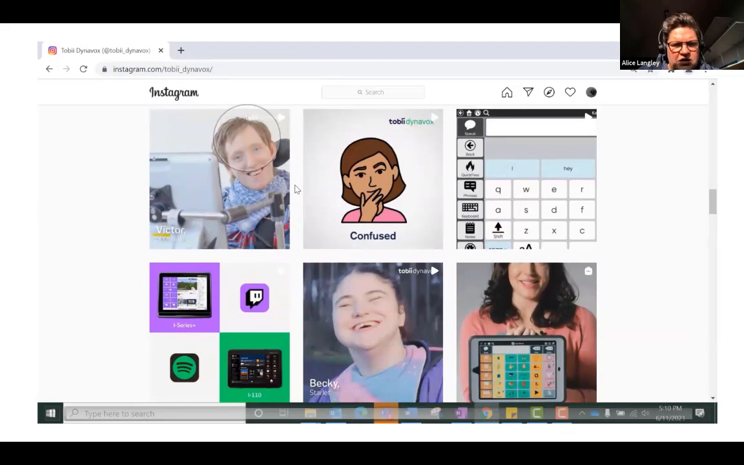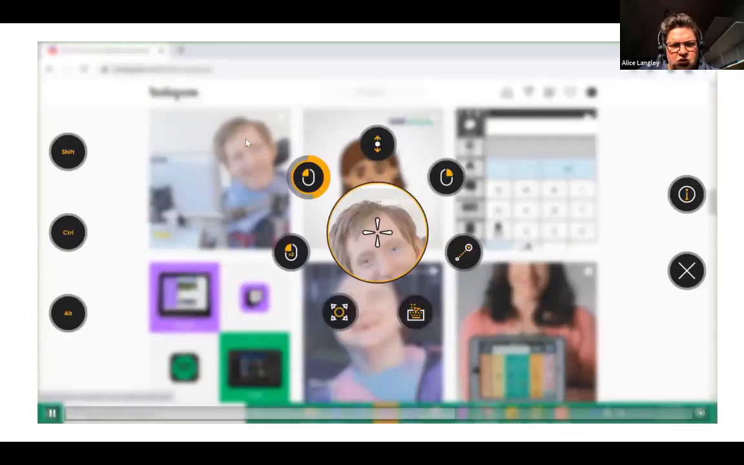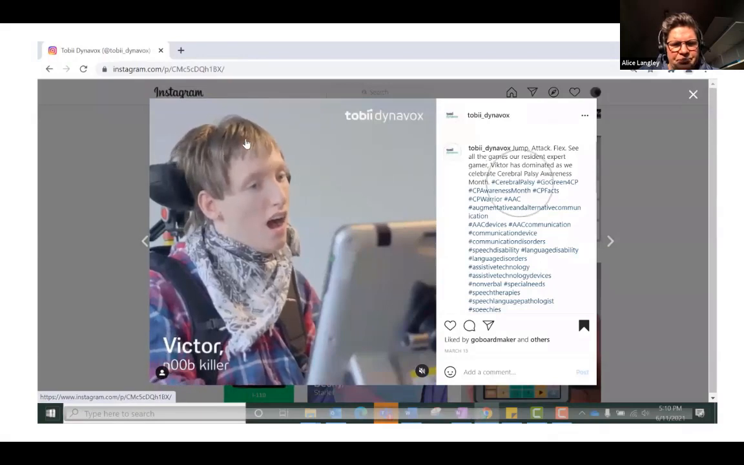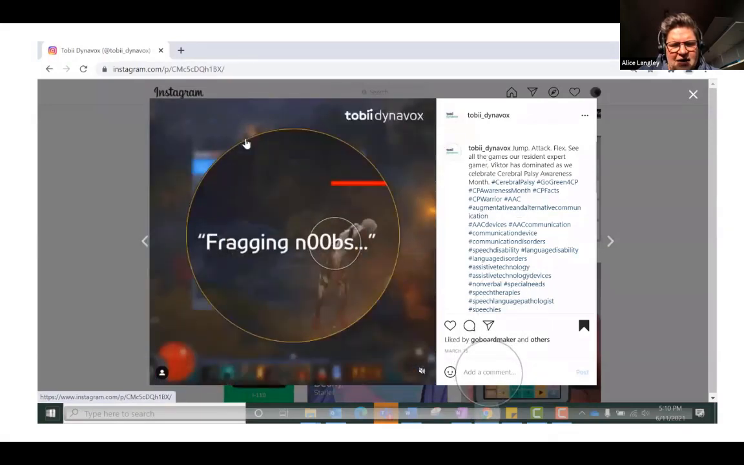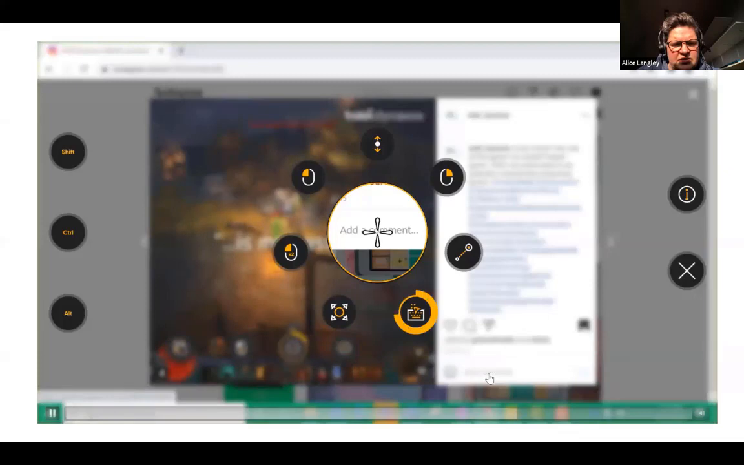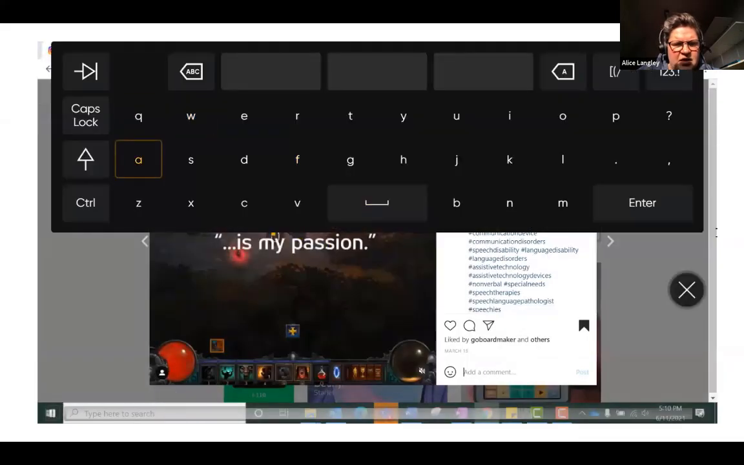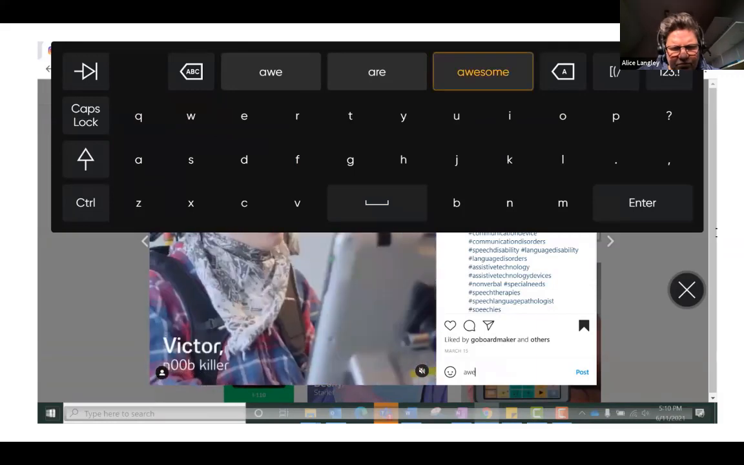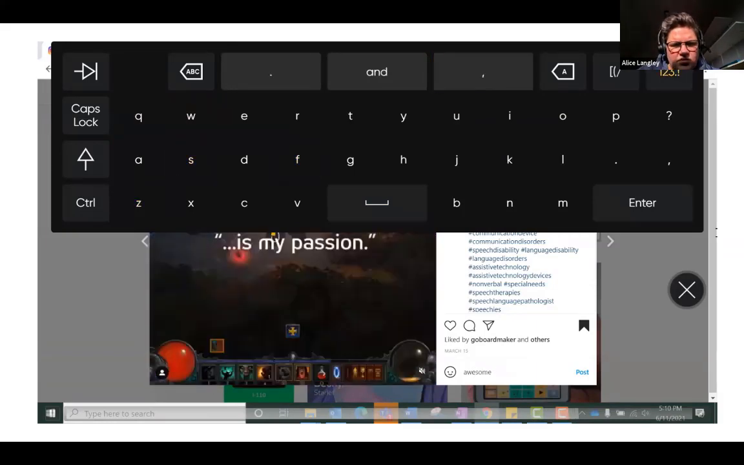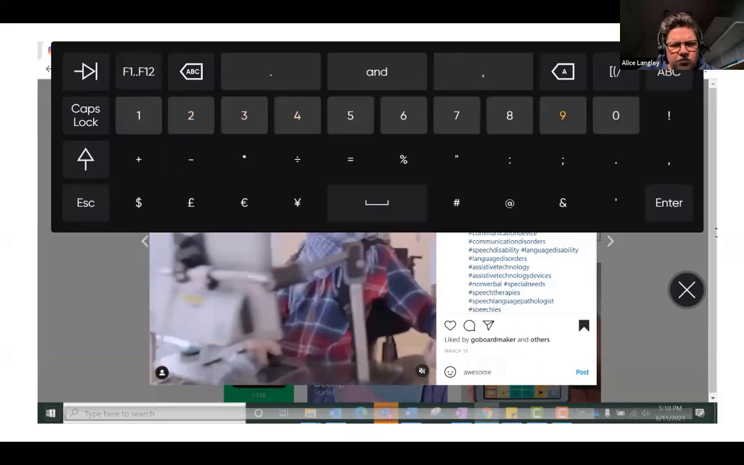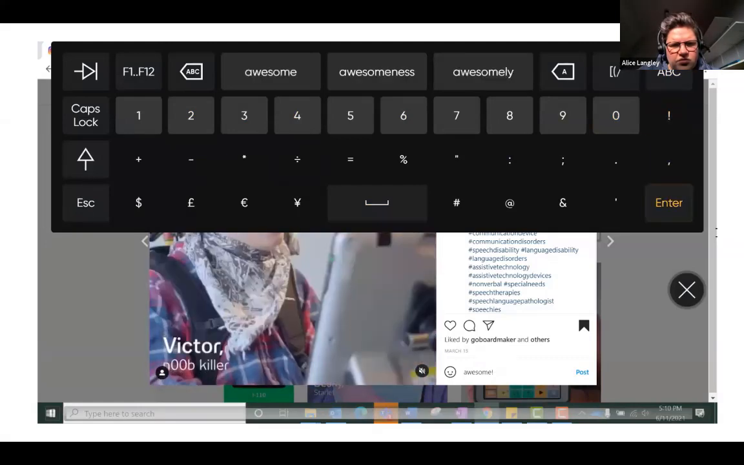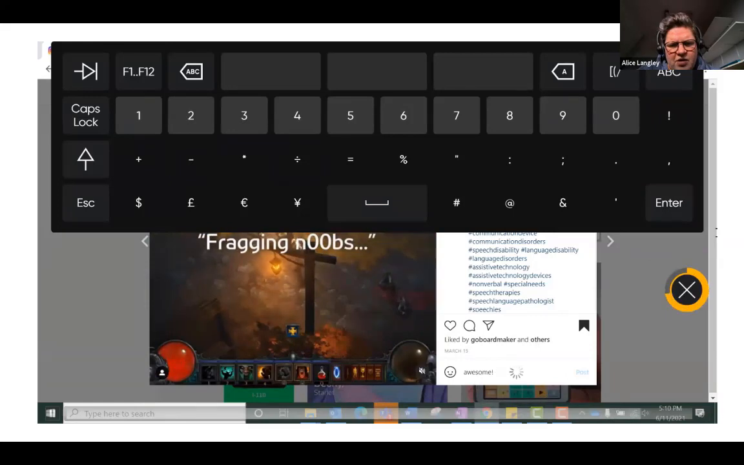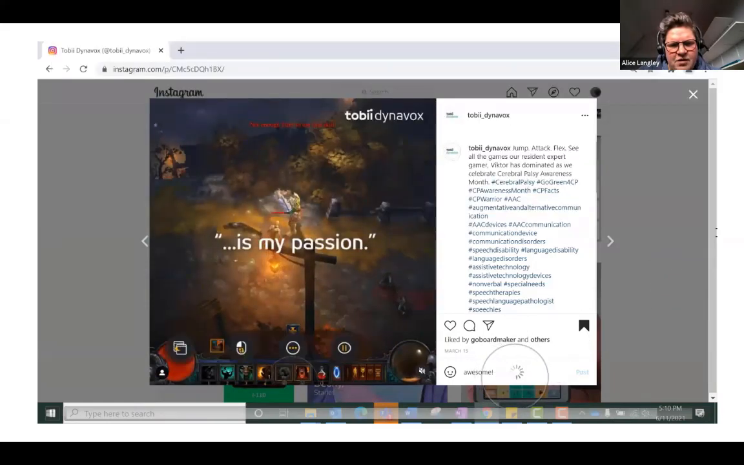Now they're going to select a post to watch. There we go. I'm going to click on that one. They're going to watch the video. They can come down and they can add comments onto there. So again, they're going to pop up that keyboard. There we go. Now they've commented on Instagram. I'm going to close that out.